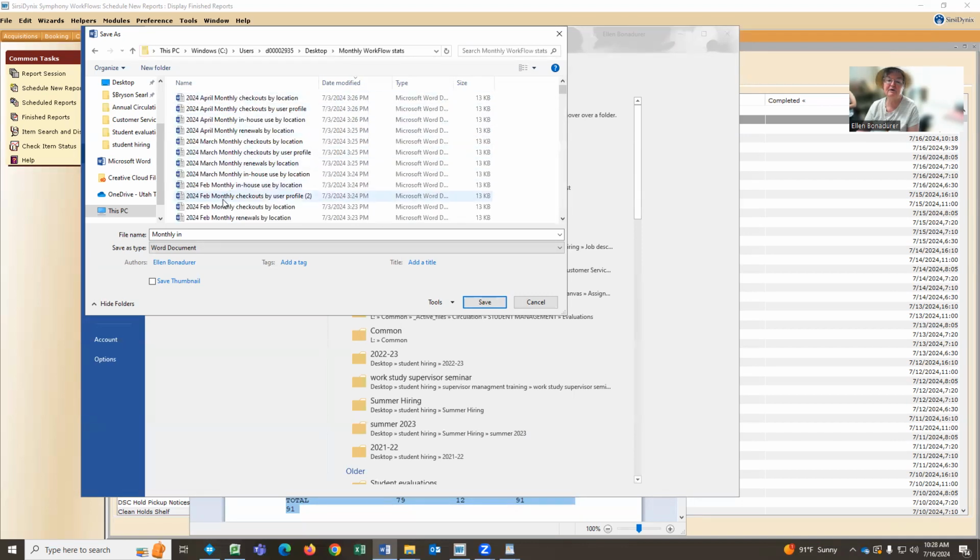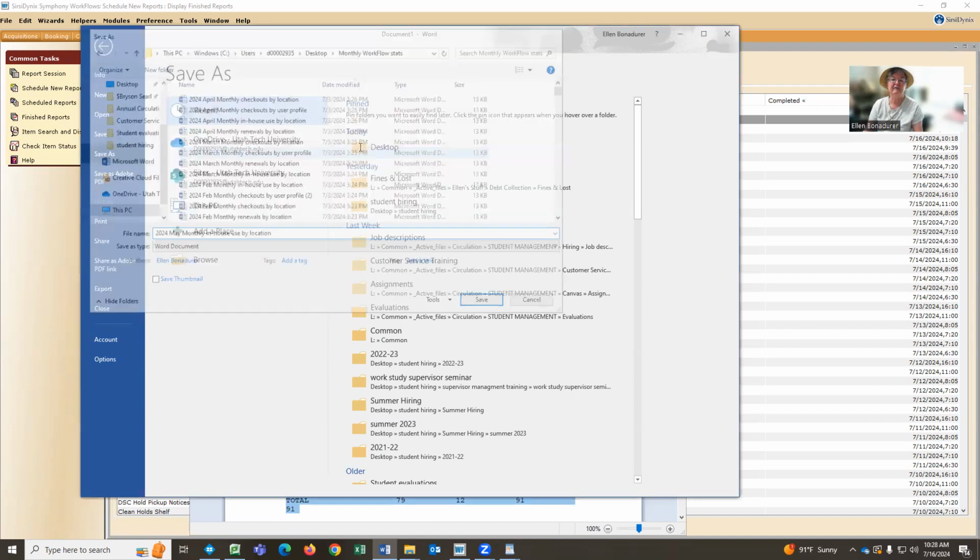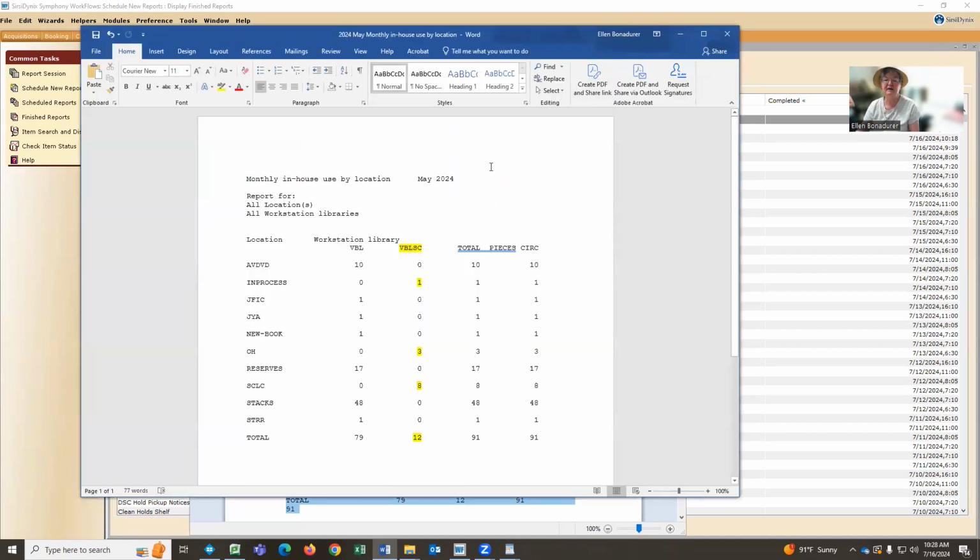And here we have every one of the reports that have been run for each one of the reports. So this one that we're running was in-house use. I just go here and pick up one of the others. So all I have to do is change the date and just say that this is for May. And for me, that's the fastest way to do that.